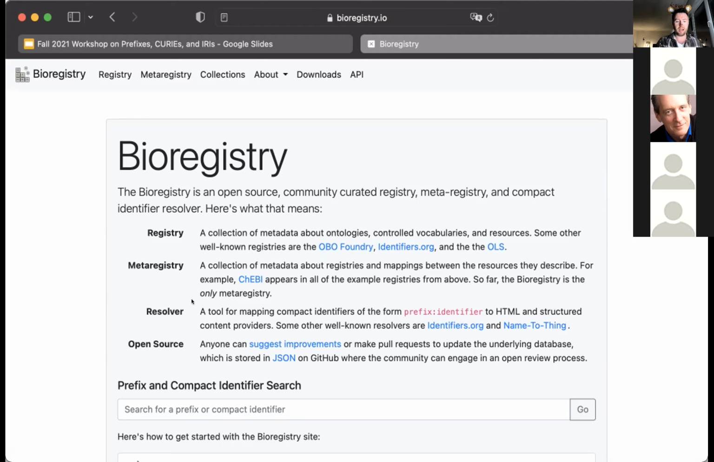The bioregistry also acts as a resolver, the same way identifiers.org and Name-to-Thing do. It's quite easy to implement a resolver once you've got the ability to generate a prefix map and once you're in a web scenario, so it made a lot of sense to build that in. Also, the wisdom gained over generating the bioregistry and doing the curation of all of its parts made it a little easier to make a resolver that's more permissive. We'll come back to that in a little bit.